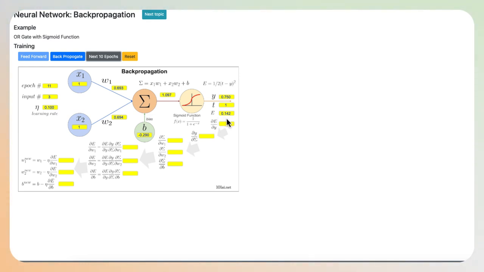This covers how this tool can be used to understand forward and backward propagation in neural networks. Please feel free to try this tool by iterating through epochs and analyzing the behavior of the neural network in terms of backpropagation.